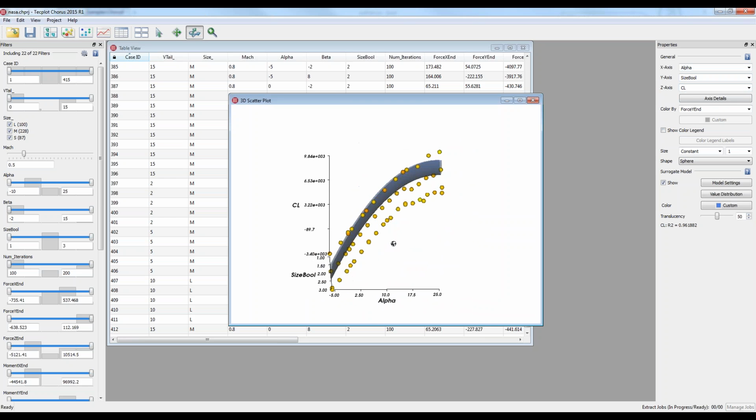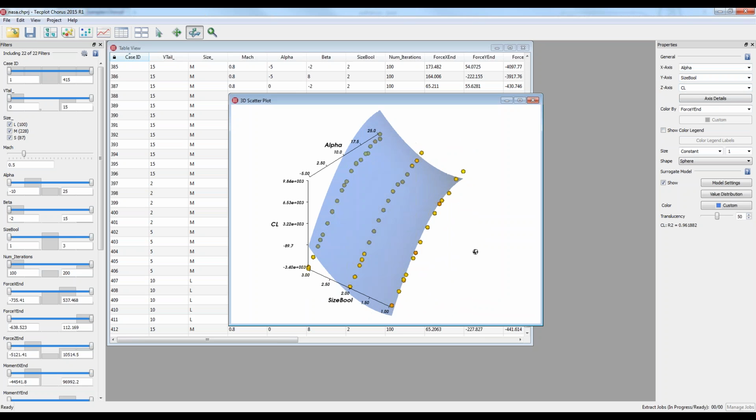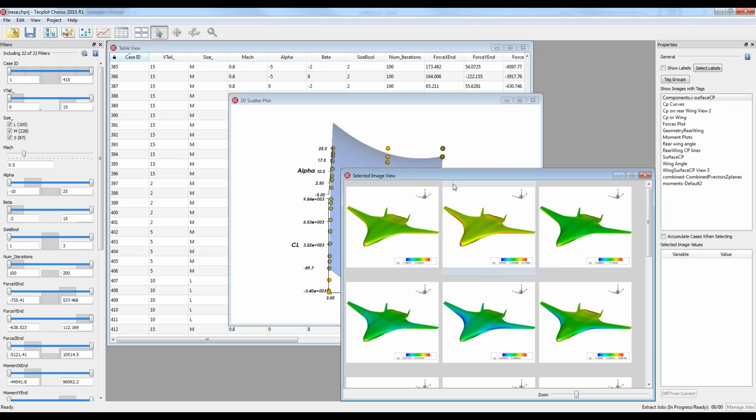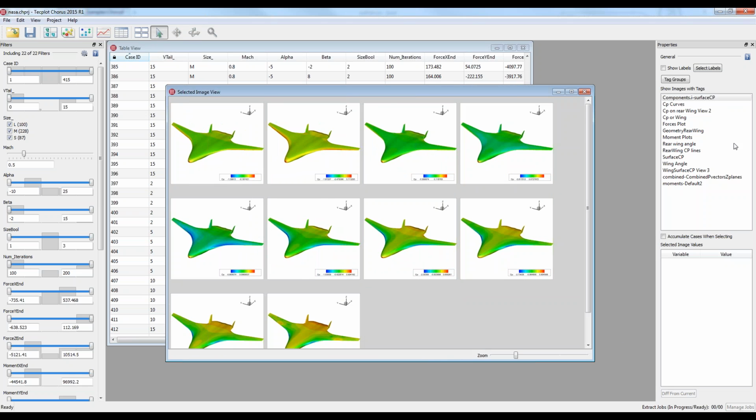And quick Control R if you want to reset the plot. Now, if we want to look at, say, a series of images for a set of cases, let me go ahead and select a few of these. So I'll rotate this around just a bit. And let's select this set of cases and go ahead and view the images. So now we're looking at a particular set of cases. So these are the cases of interest.